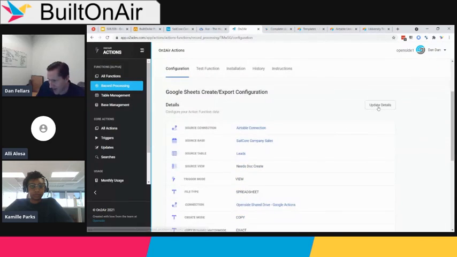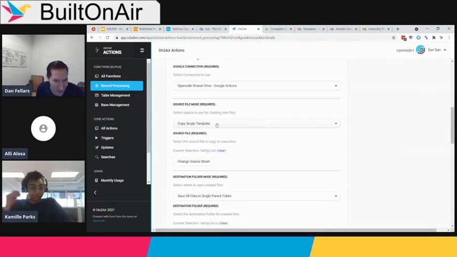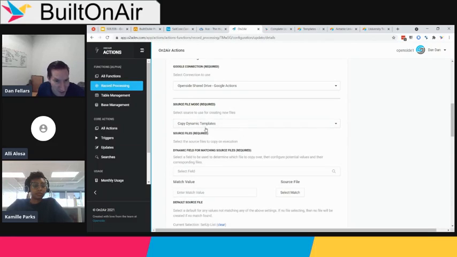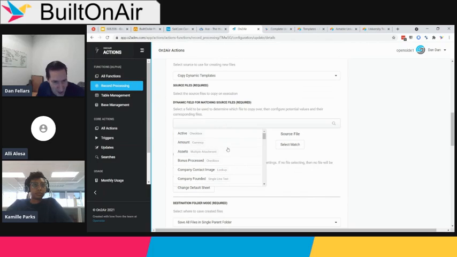So I'm going to just kind of highlight. You can copy a blank sheet. This is creating a new Google Sheets for each record that meets our criteria that we want to run on. So you can create a blank one. You can copy an existing one, or what I'm going to show here is the ability to copy dynamic templates. So you can specify a field in your Airtable record. Maybe it's a type of account, and for each account type, you have a different template that you want to use. This allows you to specify that type.